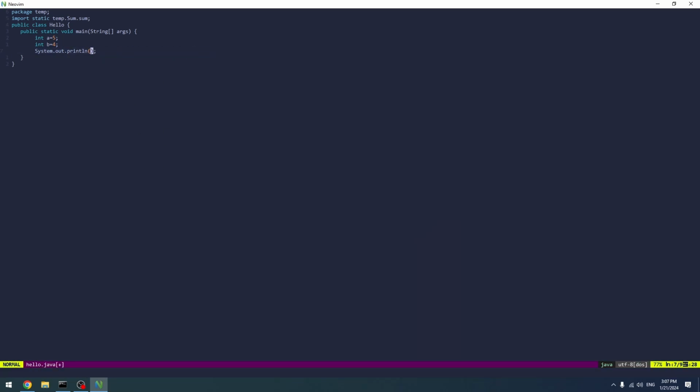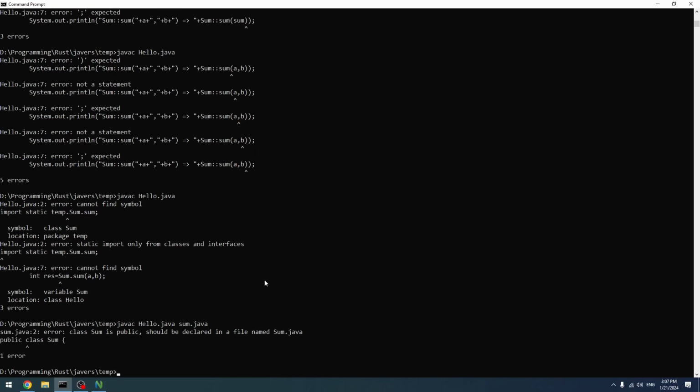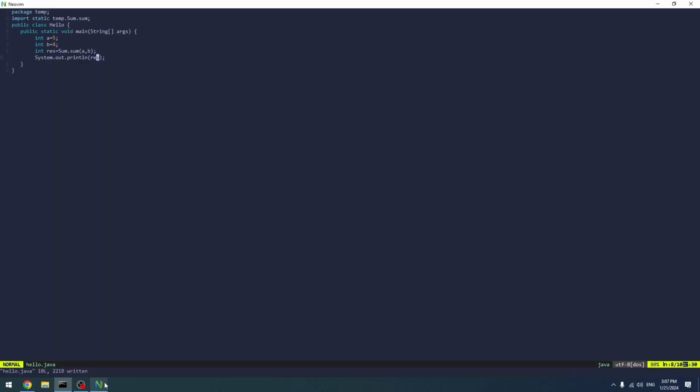So can I do something like result equal to sum a and b, or sum result? Can I do that? I can. So symbol variable sum, symbol sum. Cannot find symbol sum. So can I now link it with sum? Gotcha. Class sum is public, should be declared instead of sum. Okay. If Java wants to play it this way, I will just do it with a lowercase one.